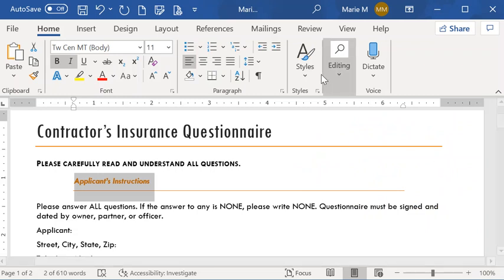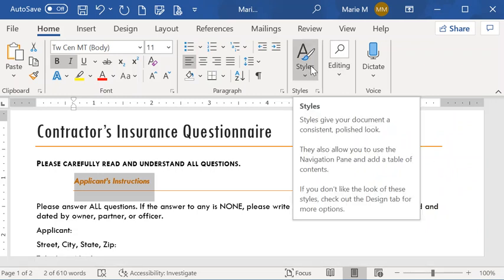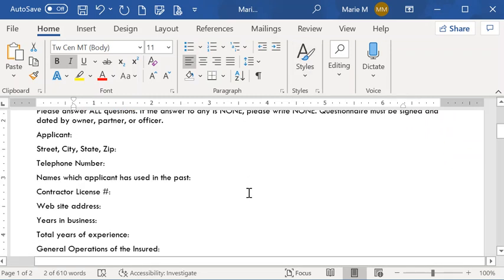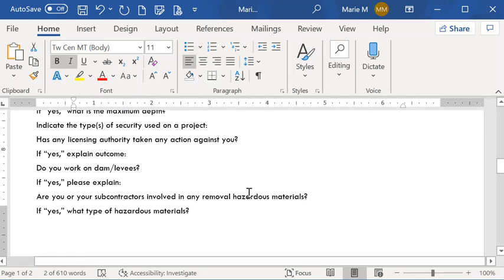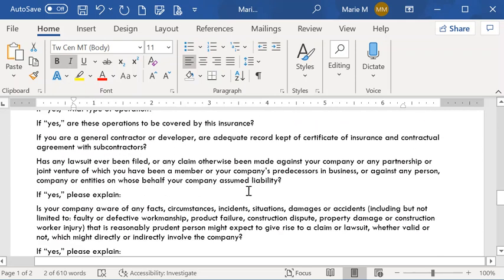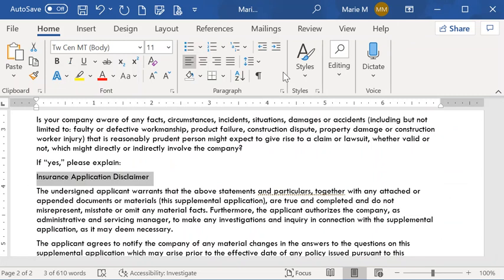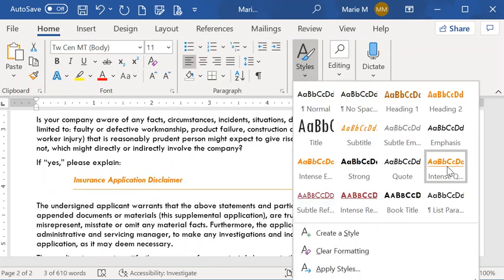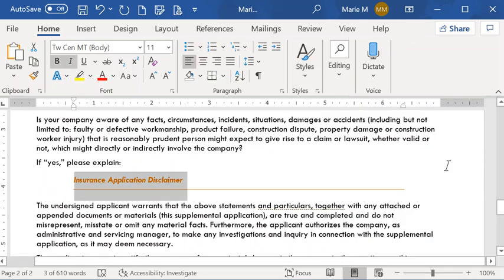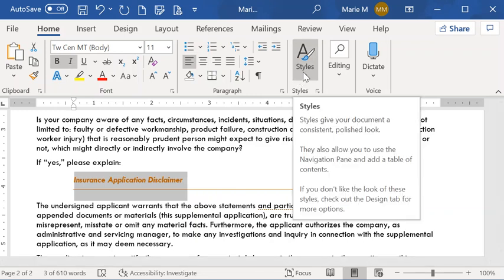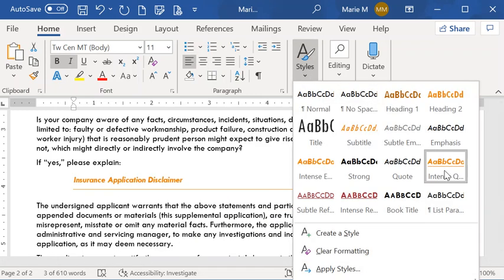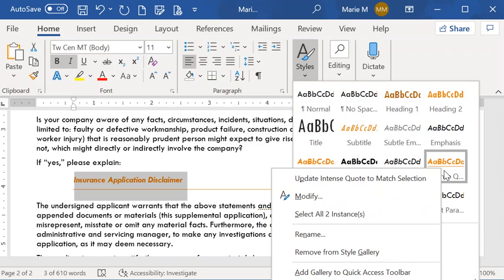Now I'm going to go back to that intense quote style. Actually, I'm going to select that also for the insurance application disclaimer on page 2. I'm going to go down and also select the intense quote style. And then I'm going to go to the styles again, and I'm going to right click on the intense quote style and select modify.